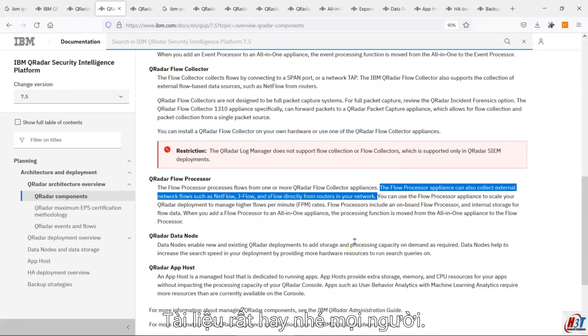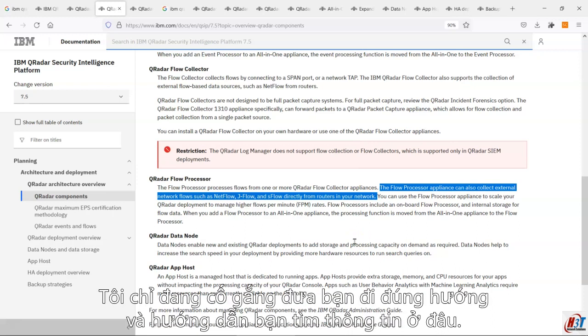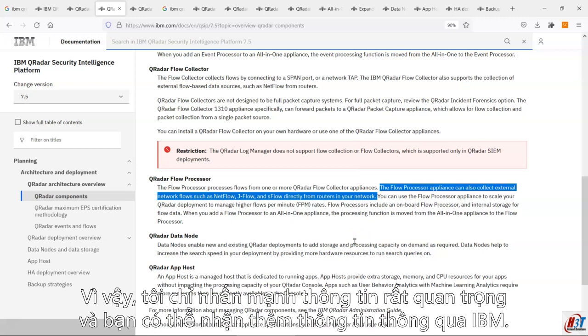The documentation is very good, guys. I don't just want to read the documentation for you. I'm just trying to put you on track and guide you on where to find the information. So I'm just highlighting the very important information, and you can get more information through IBM.